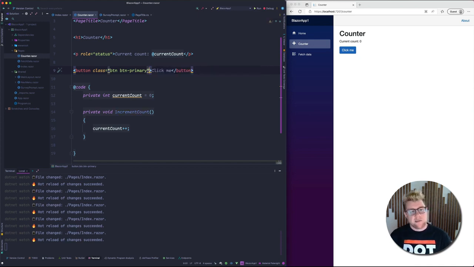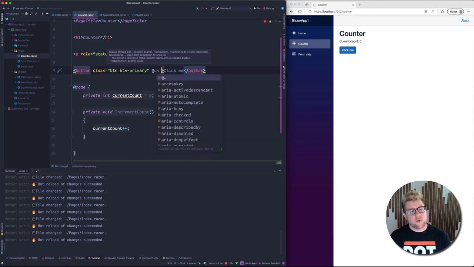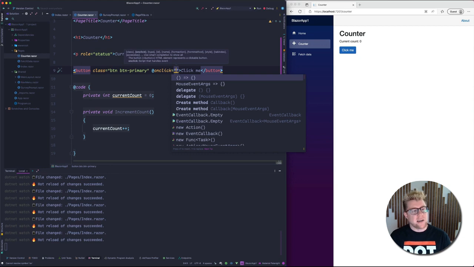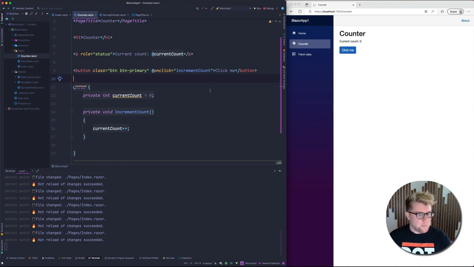So let's just kind of start from scratch here, and so you can see how you get really nice IntelliSense here. So on click, and we're going to call that increment count function there. So the editors are giving that nice auto completion that we're really used to in the .NET world. So that's pretty nice.